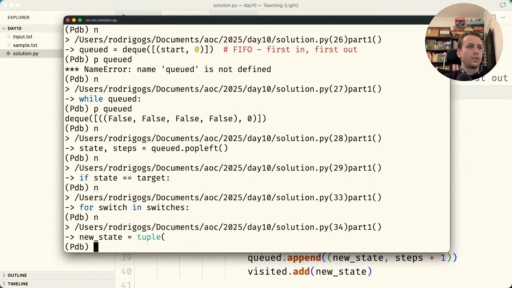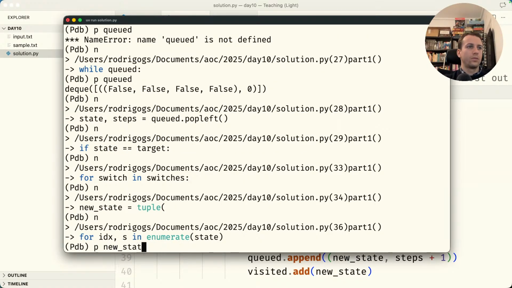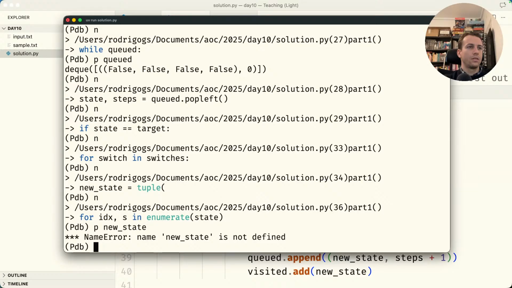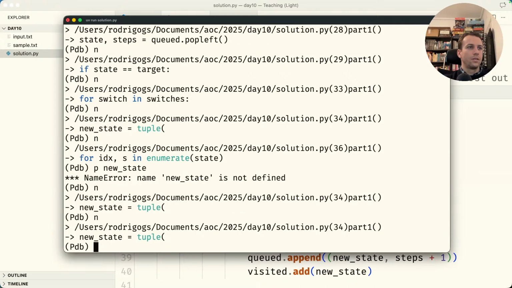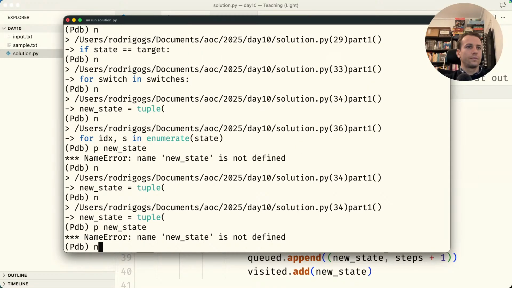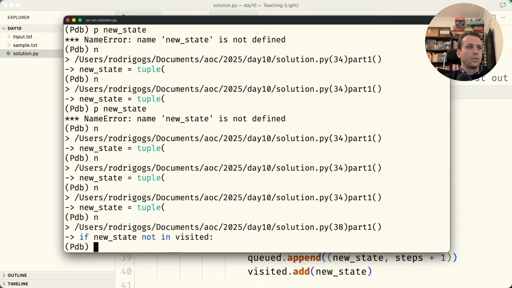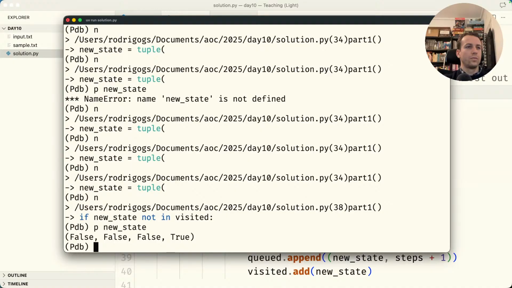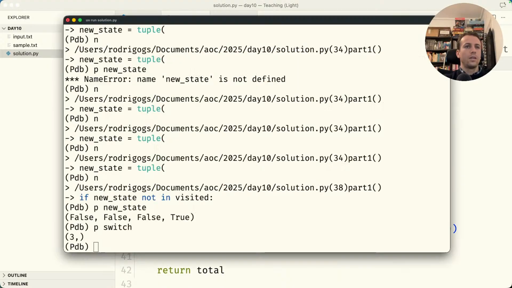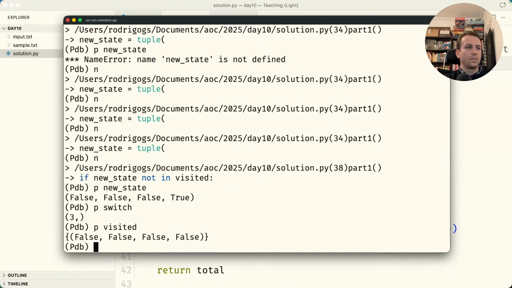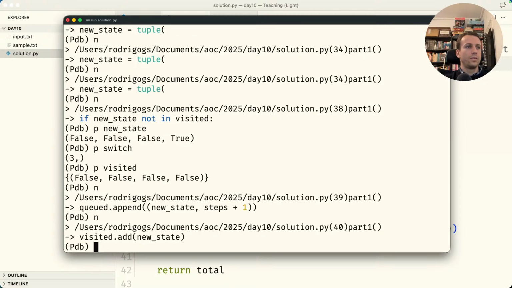And now we should go through the switches and we should build the new state. So let's take a look at this new state. Alright, we're inside the list comprehension. Alright, so the new state has been defined. False, false, false, true. What's the switch like? Yes, so the switch updated the new state correctly. And visited shouldn't have this new state. So you should go in and you should append this new state to be processed.